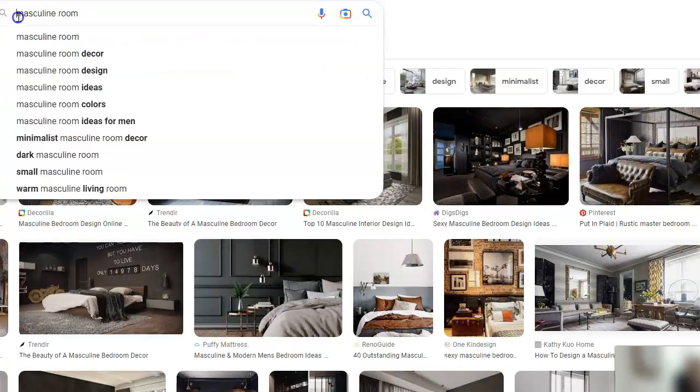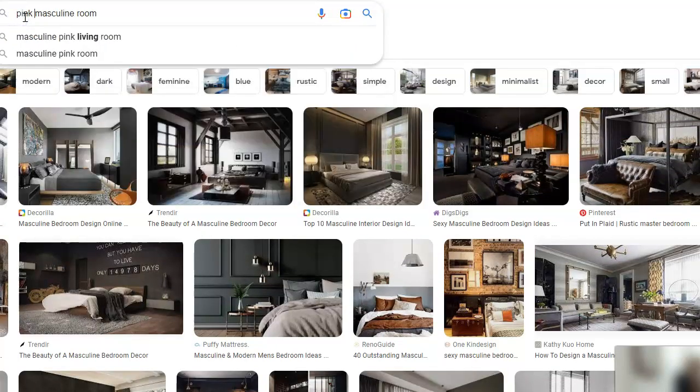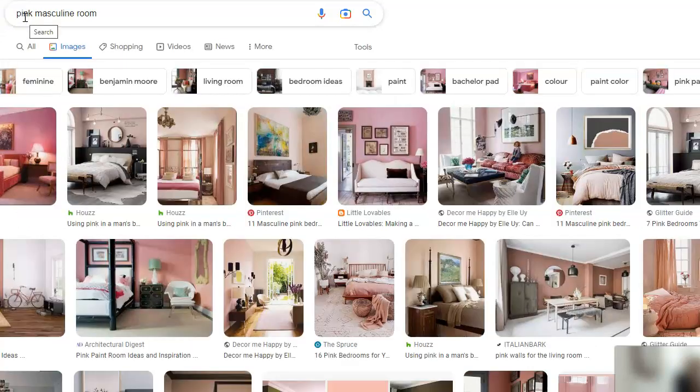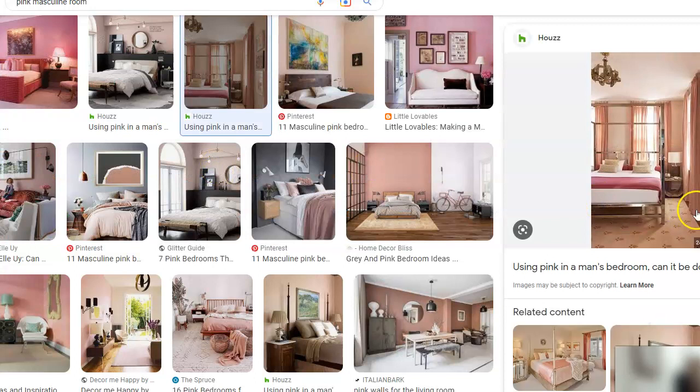I'm going to type in pink masculine room. Let's see what we get. Okay, so if I click on this one, it's pink, but see how it has so many straight lines? There's very few of the rounded ones. There's still the lamp and there's still a little on the thing. You're going to have some of both. It would be boring to have just one, but the dominant one should be that.